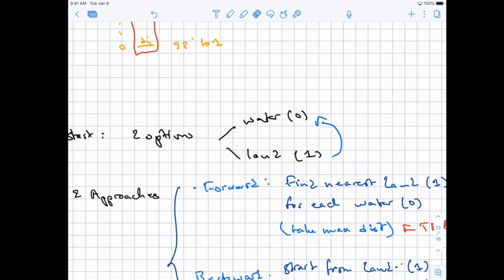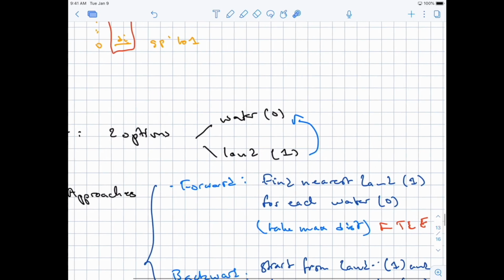That I call the forward approach, which basically is find the nearest land for each water and then just take the max. However, if you try this approach, you will get time limit exceeded, because you will do multiple BFSs, a BFS for each water. So the question becomes, how do we combine them? How do we do just one BFS so that we can cut the time?